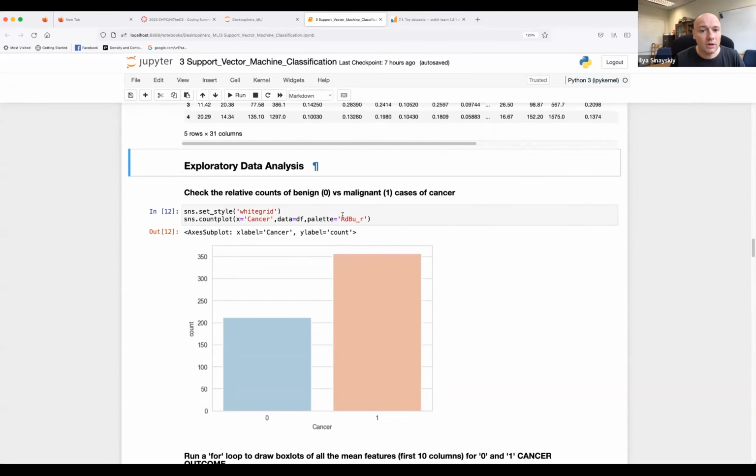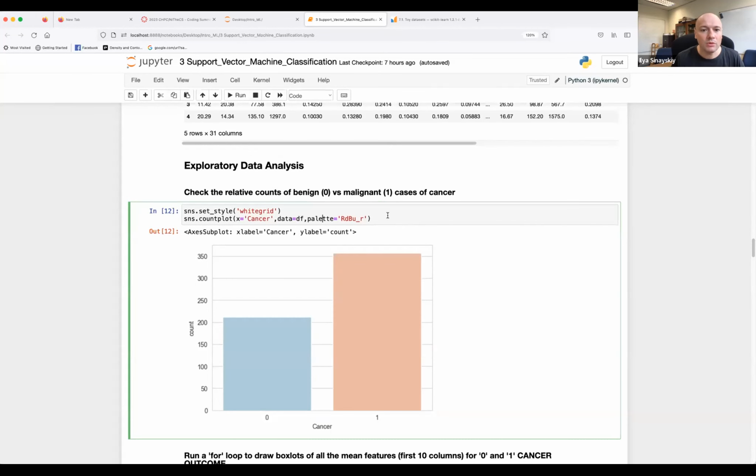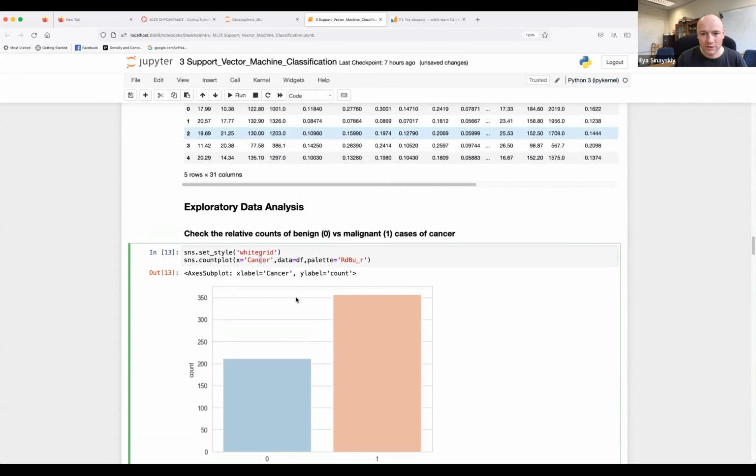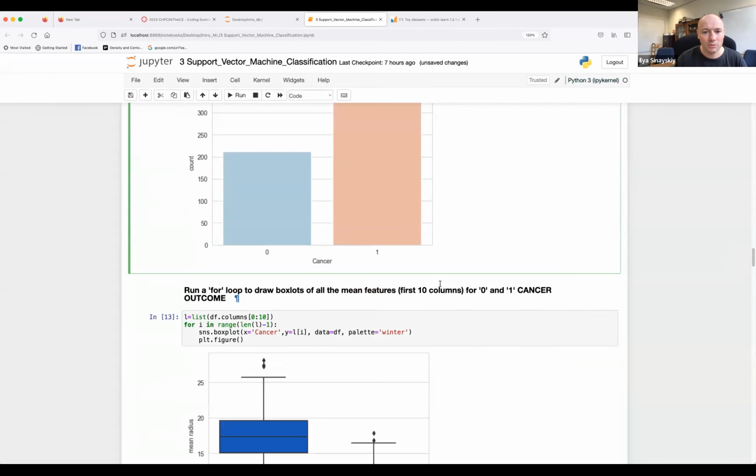Okay, so now what do we do? First, we already know that benign and malignant are 200 and 350, but we can just visualize it. This is just a little bit of fanciness, so we can use Seaborn. You see, you can set up different styles for the graph and the color patterns. And it's very easy, because what does it do? It counts the number of zeros and the number of ones and plots you a little bar.